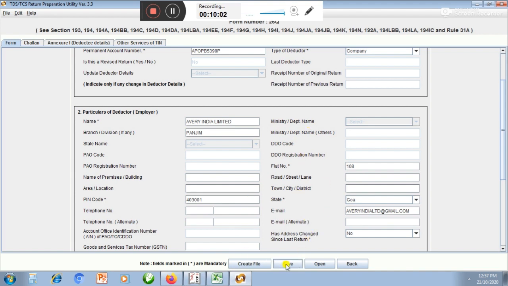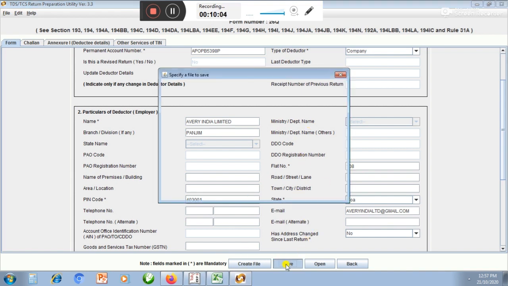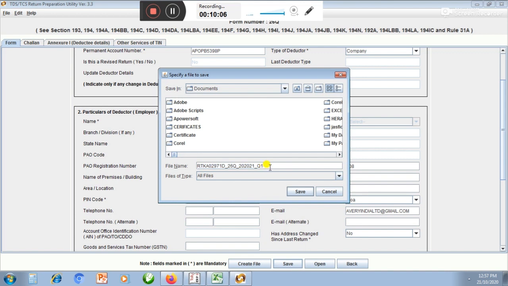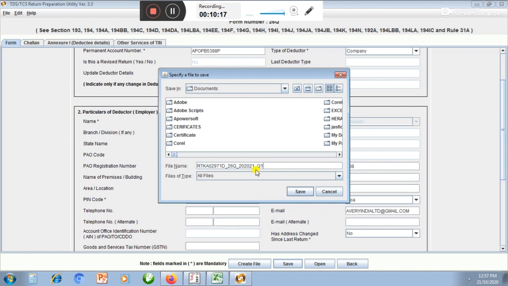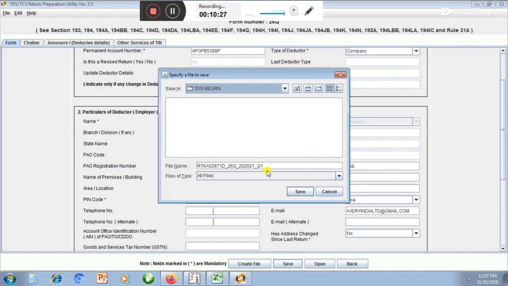To save this, I'll click on save. When you click on save, remember the file name will be displayed automatically here. Don't change the file name. Understood, no? So click on save. Don't change the name of the file. Just go on top and select the desktop there. On the desktop, your folder will be there. Your folder is TDS return. So TDS return I'll be selecting on top. Don't change the name of the file, let it be the same.